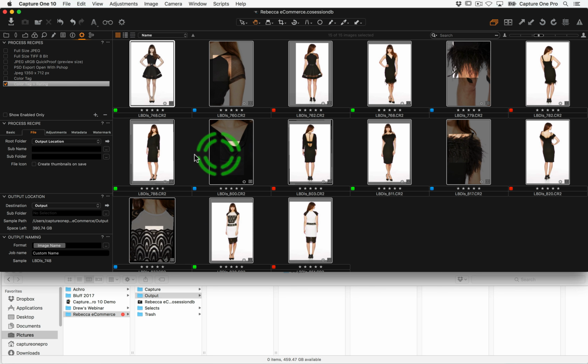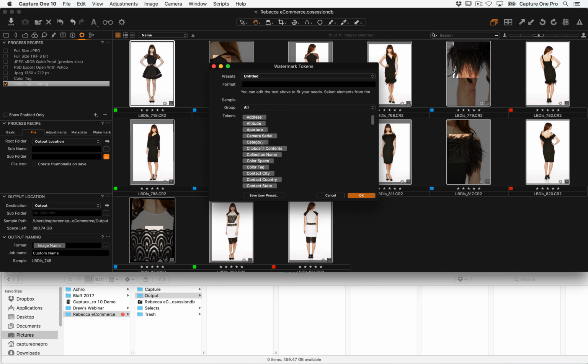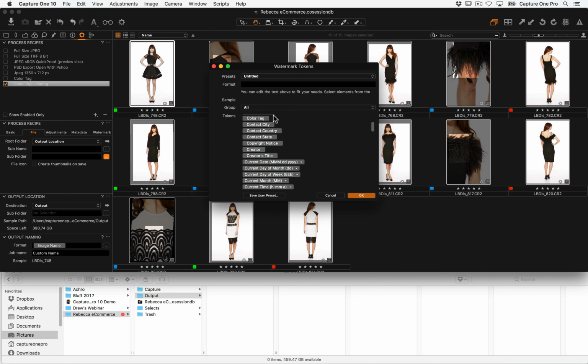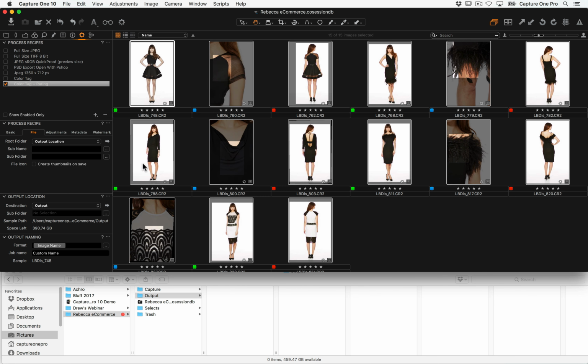Now before, if you remember, I pressed this button to get to all my different tokens. But as you get more comfortable with this and you know what your favorite tokens are called, you can simply start typing here. So if I start typing color, I can then cursor down to color tag. And then the other one I wanted to find was rating, like so. Now we've got two tokens together.